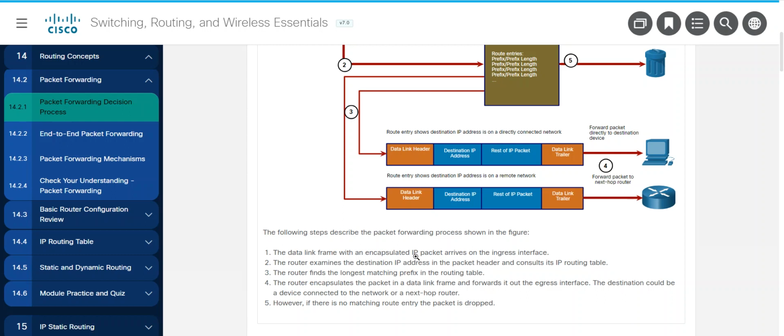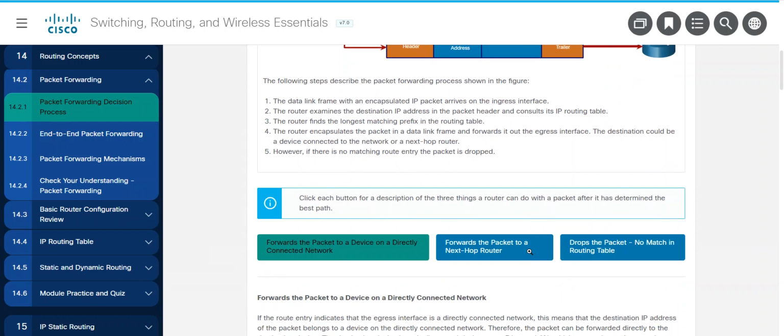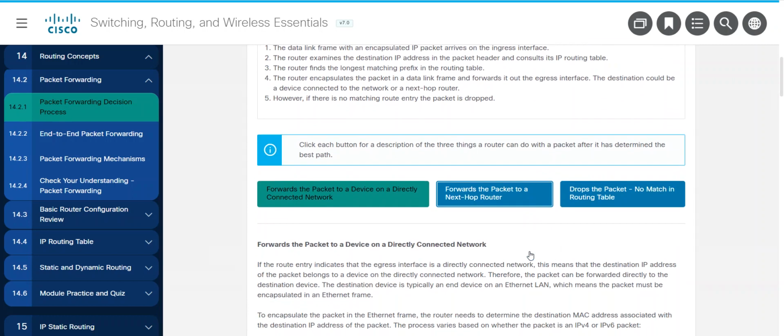The data link frame with the encapsulated IP packet arrives on the incoming or ingress interface. The router examines the destination IP address in the packet header and consults its routing table. The router finds the longest match in the routing table. The router then encapsulates the packet in a data link frame and forwards it out the egress or exiting interface. The destination could be on a directly connected network, or it may have to go to the next hop router. If there is no entry, then the packet is dropped. That's the process it goes through to forward.